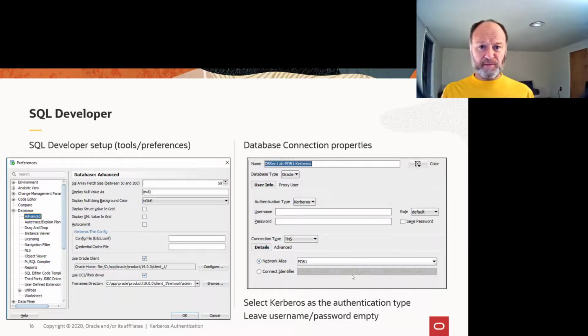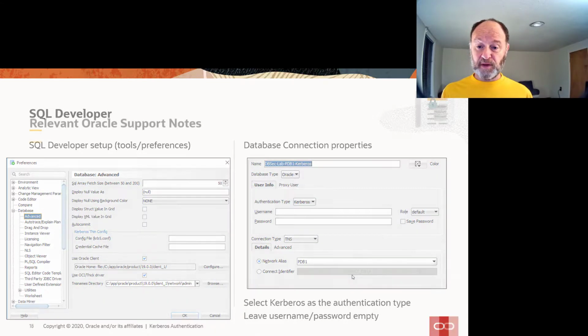I showed you on command line, Kerberos works with most of the major tools, so I've used Kerberos with Toad. It's pretty easy to set up with SQL Developer. You have two choices. You can use either the thick driver or the thin driver. I'll normally go with the thick driver, which means I have to have a full database client, especially if I'm on Windows, because then I can use the in-memory ticket. If I use the thin driver, the Kerberos thin configuration, I can only use file-based Kerberos cache.